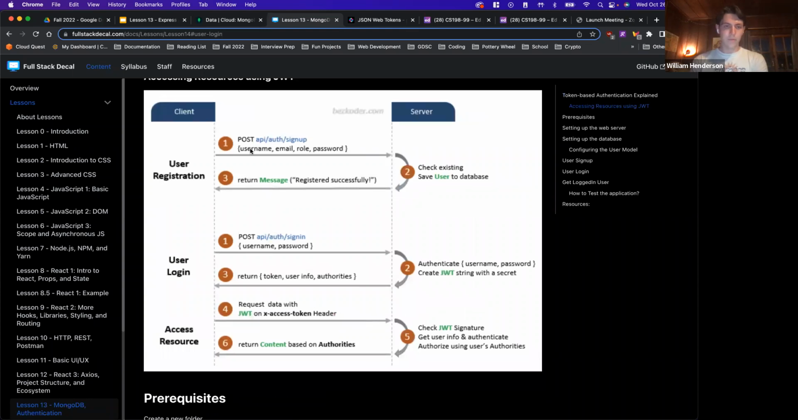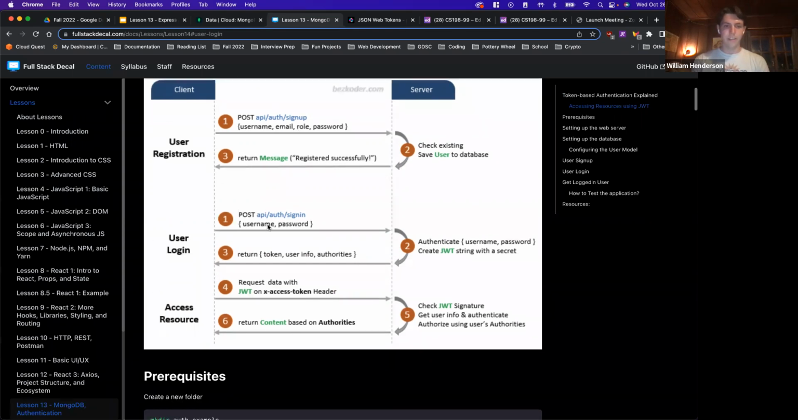So in this example, if we have an API to sign up at api/auth/signup, we can send our username, email, role, and password. And then the server will check to see if the user already exists. And then if not, it will save the user to the database. And then when the user wants to log in, they can send their username and password, which will then be authenticated on the back end to make sure that it's the correct username and password associated with that user. And then they will receive the JSON web token back.